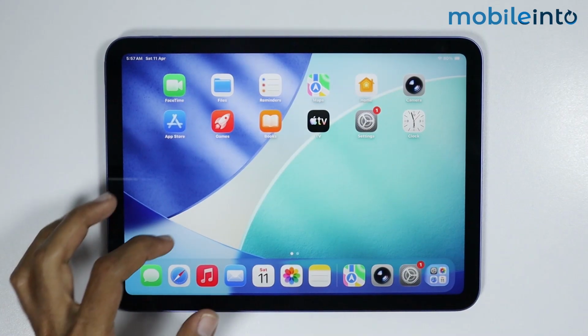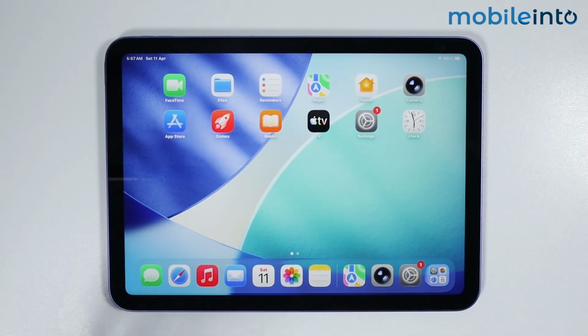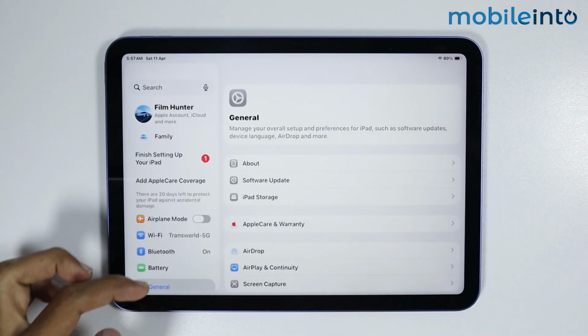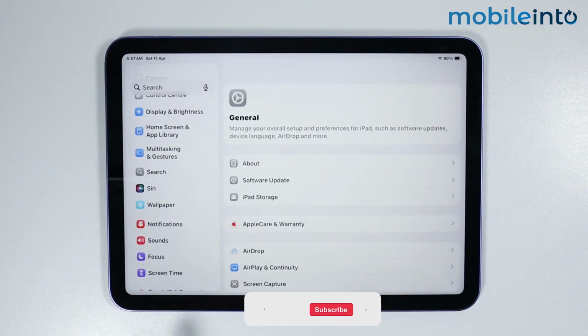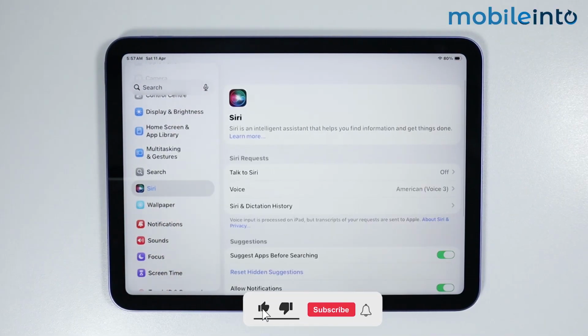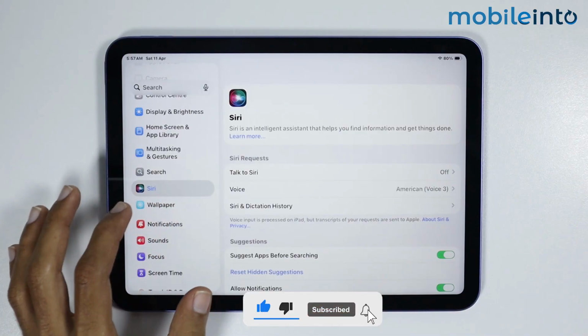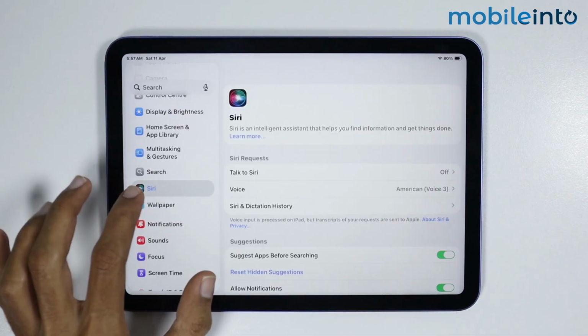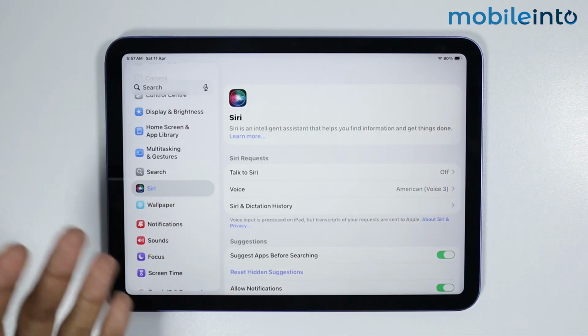In this video, I will show you how you can activate Hey Siri on any iPad. Now to do that, just go to Settings, and under Settings, just scroll down and look for the option for Siri. Now some iPads might have the option for Apple Intelligence and Siri, but if you have the option for either of them, just select either Siri or Apple Intelligence.